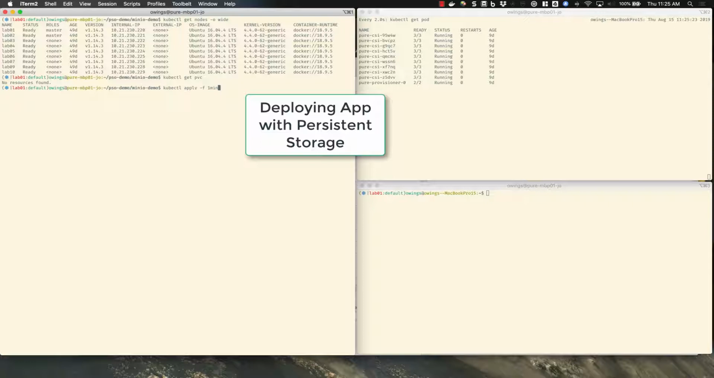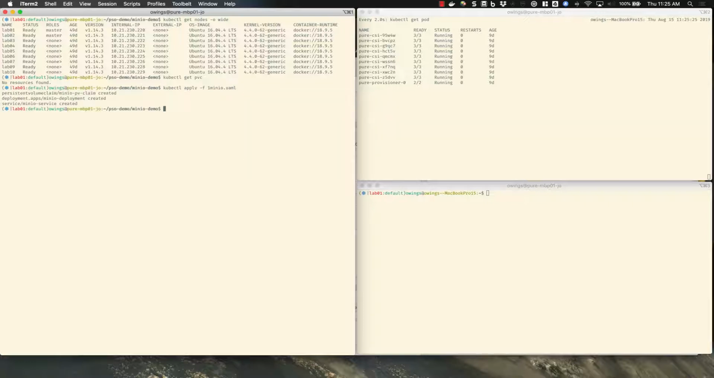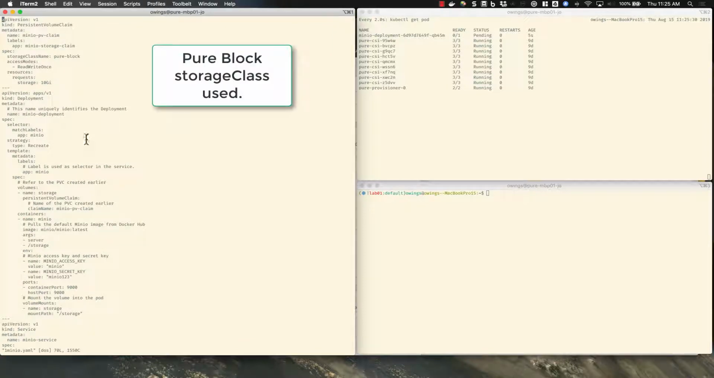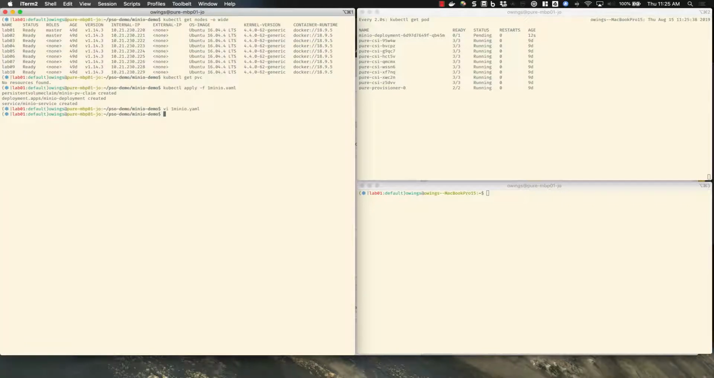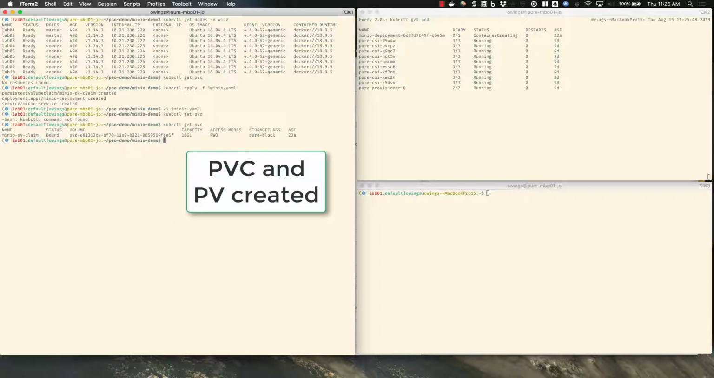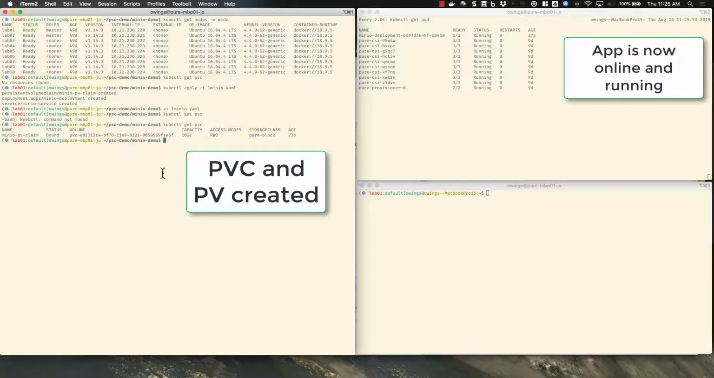So we're going to start this application. It will request storage. You can see on the right that the deployment's getting started, and we're using the pure block storage class that comes with PSO. The container's creating on the right there, if you notice. If I type the right command, we'll see it. The PVC and the persistent volume have been created. The app is now online and running.